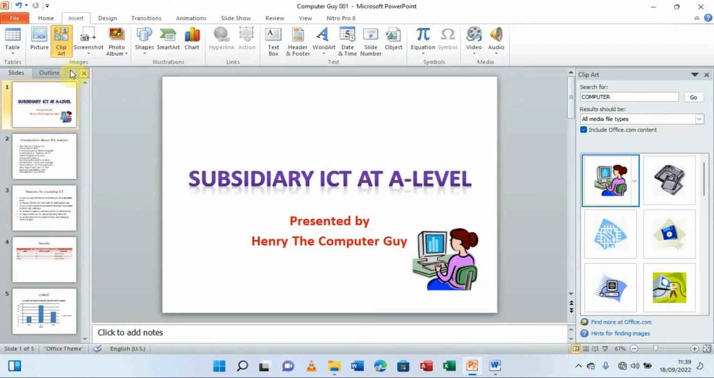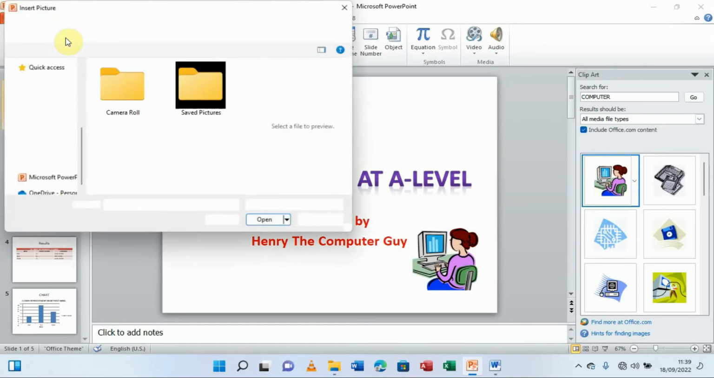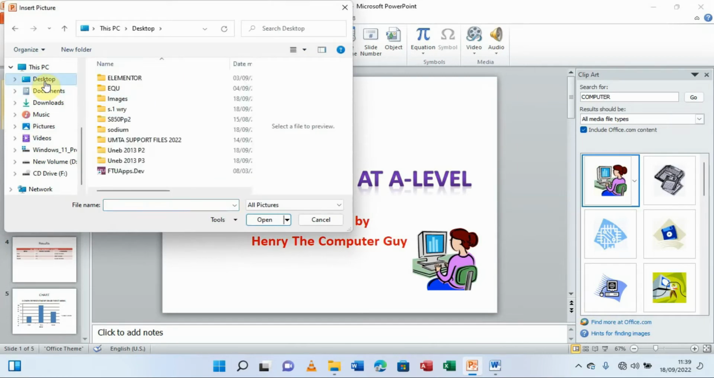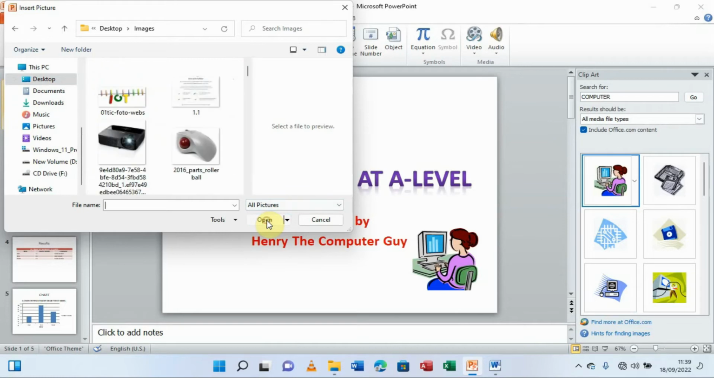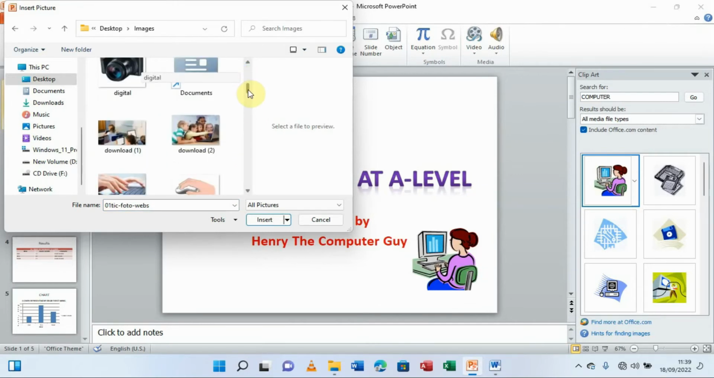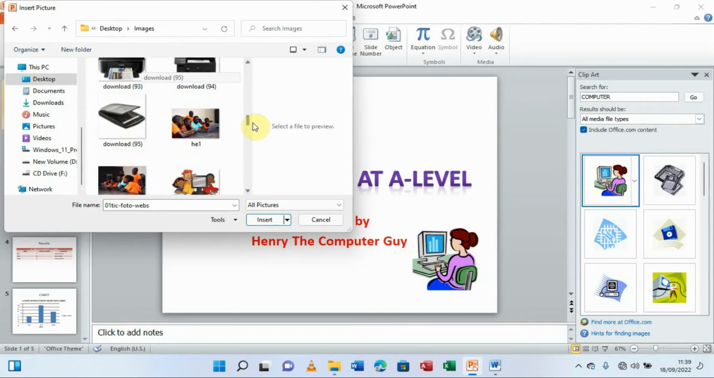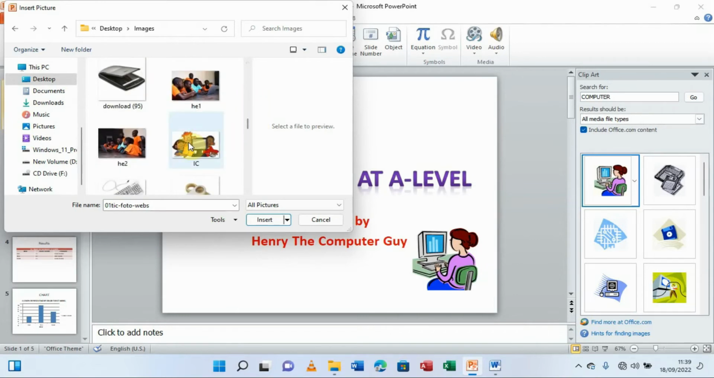For example, by coming and saying picture, then I'll look for my desktop. I have some images there, a folder, and I'll come and open the images. I can get an image, for example, ICT. I'll click on it, then I can get another one. I can scroll a little, look for another image. I can put, for example, I want to put 3 of them. I can click Control, select the second image, then I can say insert.